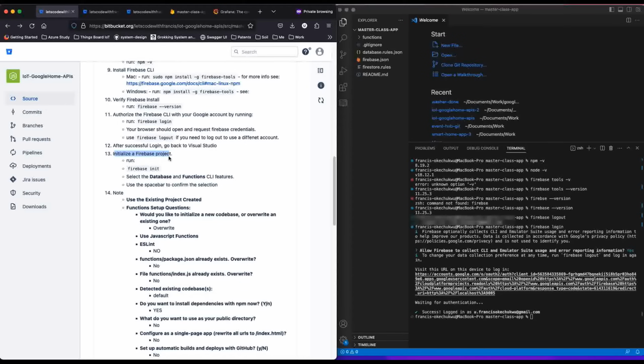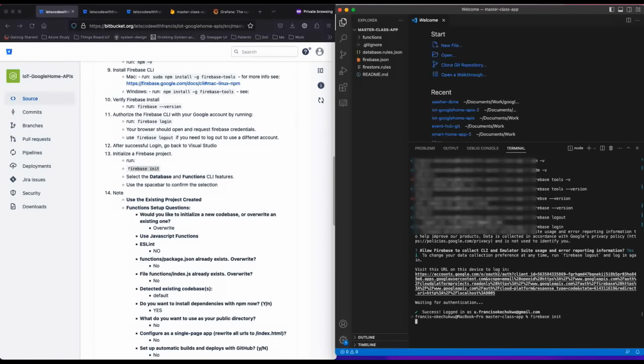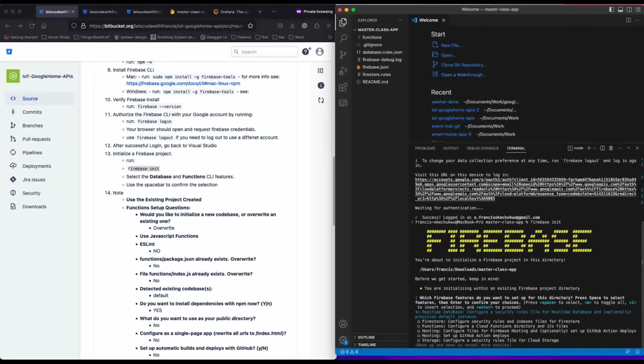Initialize a Firebase project by running firebase init. So we're just gonna run that. Firebase init, and now it should load up the Firebase CLI, right?